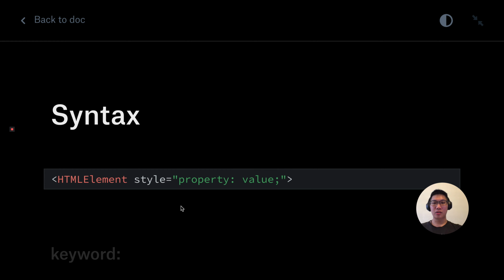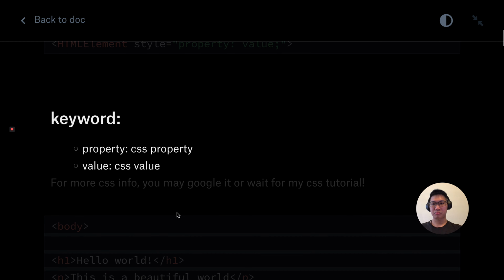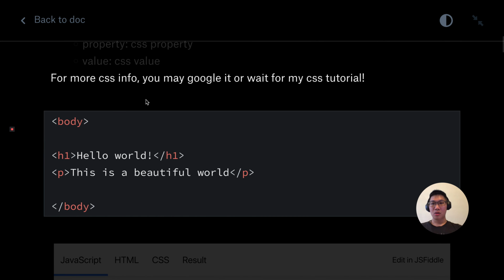And let's take a look at the keywords property and value. The keyword property is a CSS property, and the value is a CSS value. For more info, you may Google it or wait for my CSS tutorial. And today we'll have some basic tutorial about these CSS and how to style it.